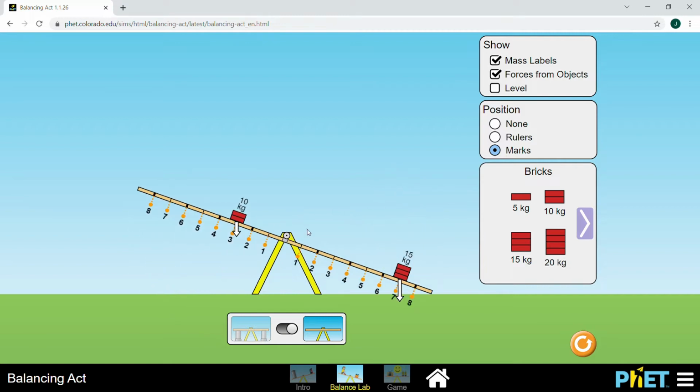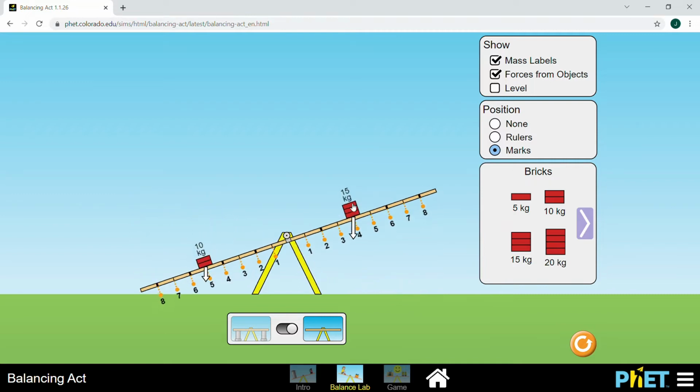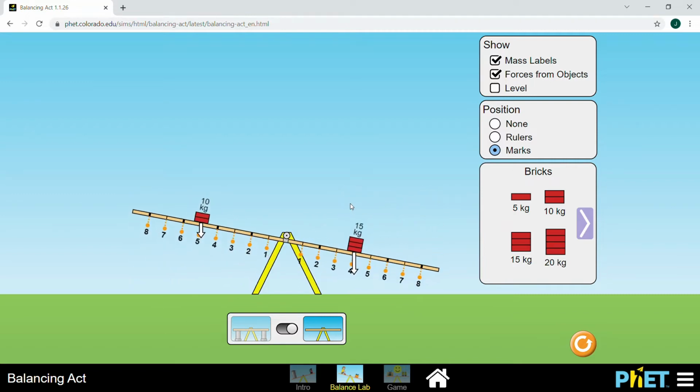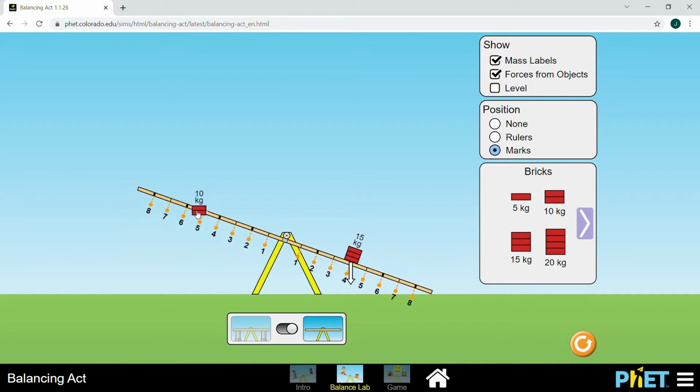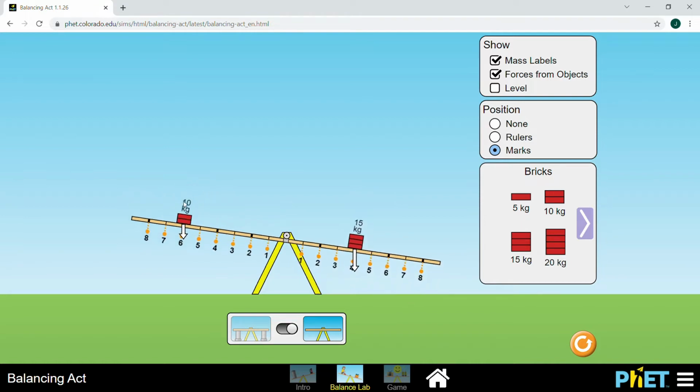You'll find that this does not balance out. So you shift things around until you find a spot. You know that the larger mass should be closer, so we'll shift that to a different position and play with it until you finally get them balanced.